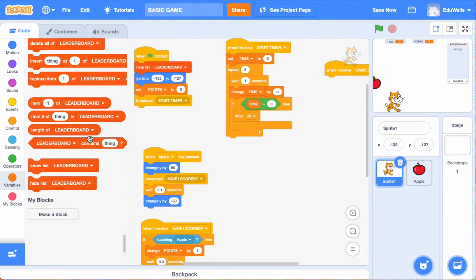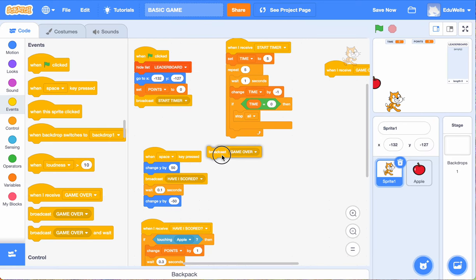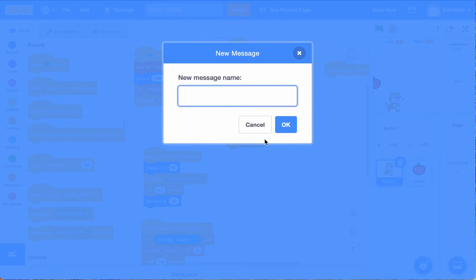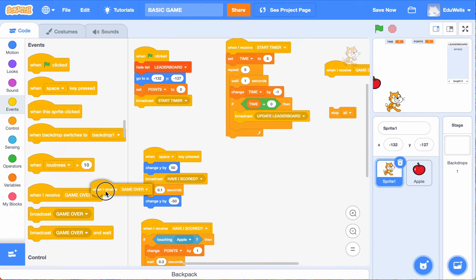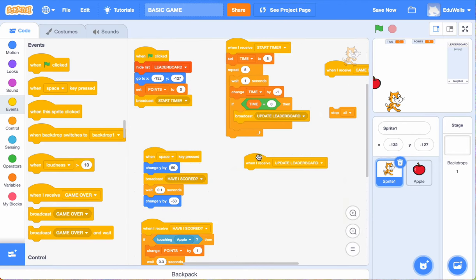So what I'm actually going to do now is, again, break my program into little bits of code to make it easy. So under the events, I'm going to broadcast a message, and the message is going to be update leaderboard. That's what you want to do at the end of the game. Okay, I'm going to just take that off for now, because I'm going to move that into the code, because now I can have a separate section that just worries about updating the leaderboard. There you go. So now I only have to worry about the code that will do that job.